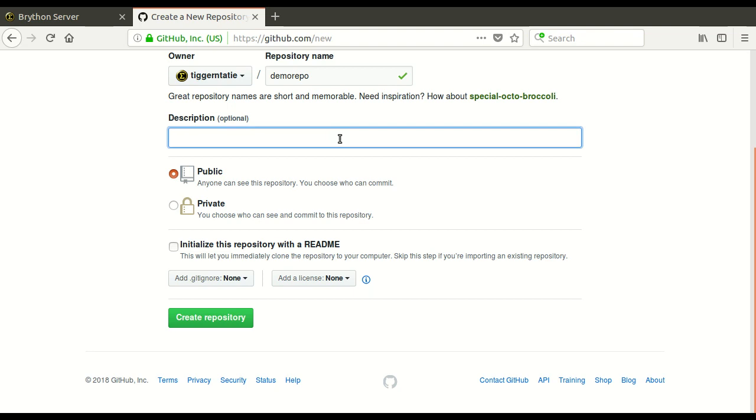And you can put in an optional description. This is a demo repository for my YouTube video. Since I have a paid GitHub account, I can create public and private repositories. I believe with the free GitHub account, you'll only be able to create public ones.